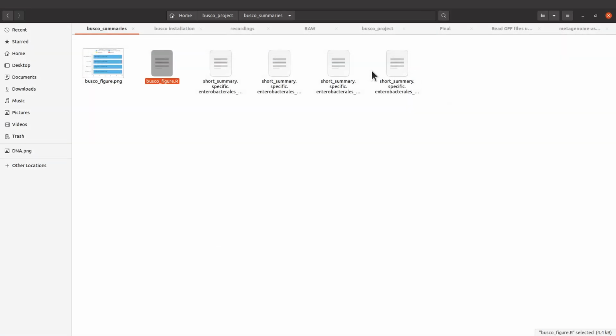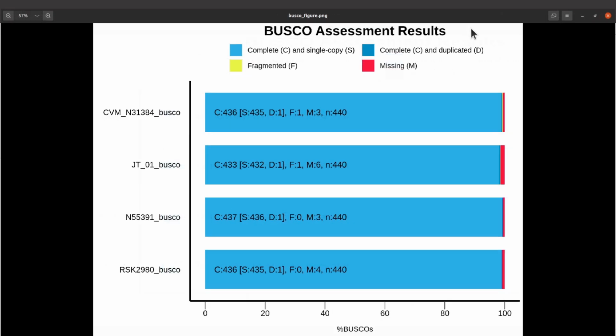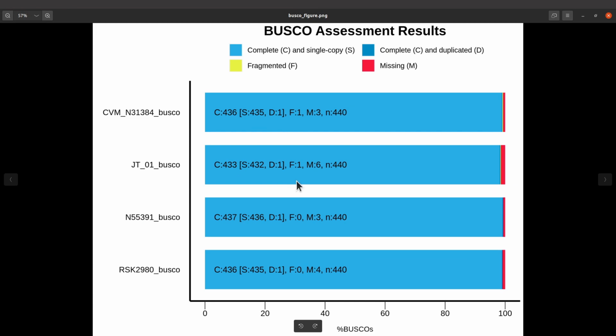I'll close it. Okay, now this is the figure that we have been waiting for. So let's open it. Perfect. So this is the figure which has the results. And so once you have it, it becomes easier to compare them and also make sense out of the data.